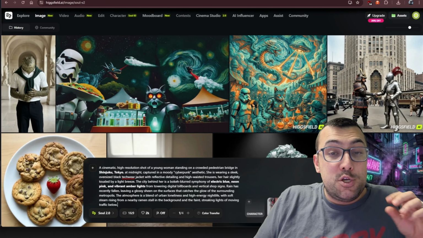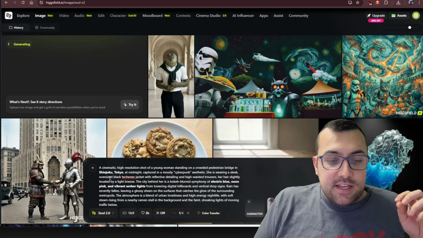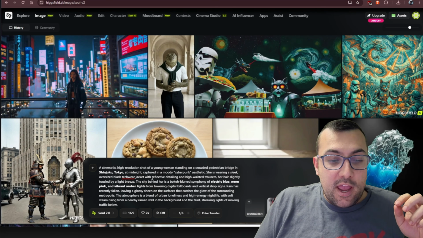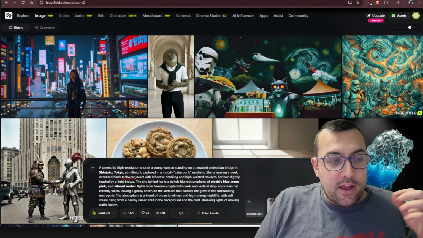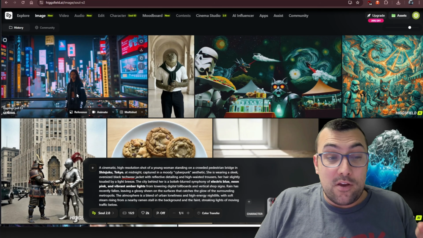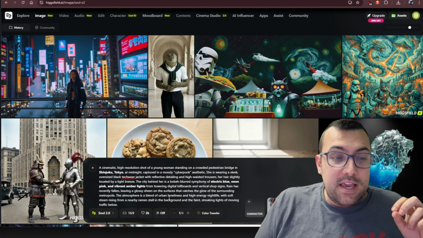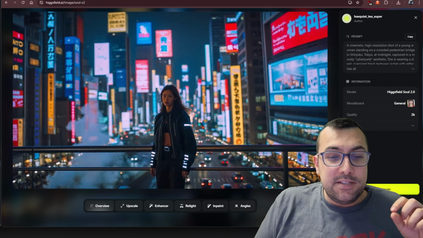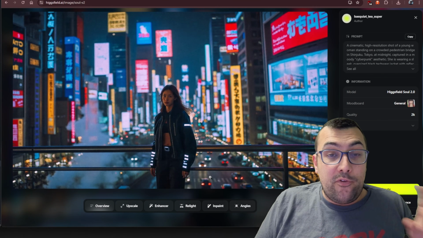But for now, I want to just generate a standard image: a cinematic high-resolution shot of a young woman standing on a crowded bridge in Tokyo at midnight. You can pause the video and read the entire prompt, and you will quickly see I added a lot of detail here with the billboards and everything. Here is the image that we just generated using Soul 2.0.